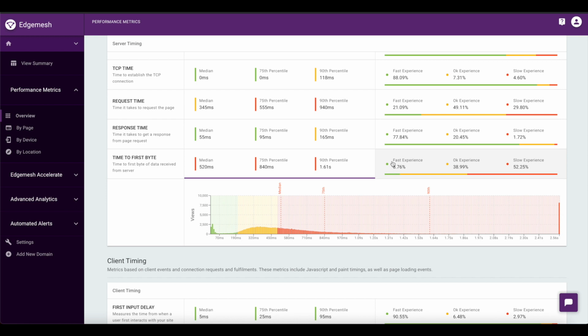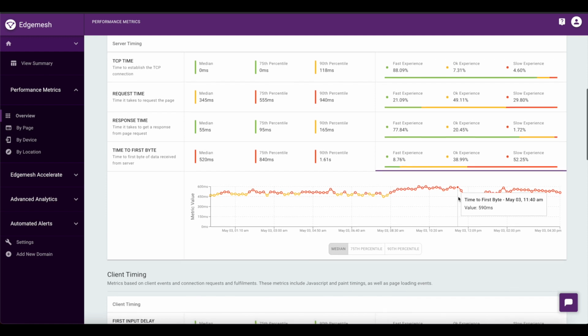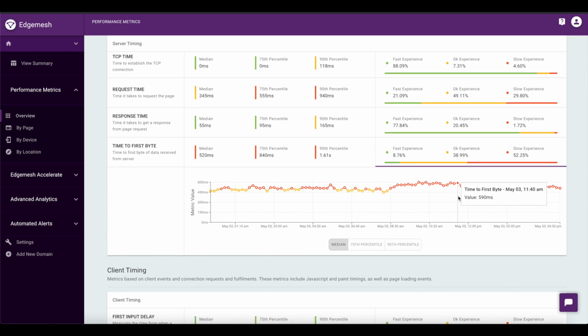If you see a material change in your time to first byte, it is best to reach out to the IT team or the platform provider to help them identify the root cause. Slow time to first bytes will always make every subsequent metric slower, as this is the initial server response before the page can begin rendering.